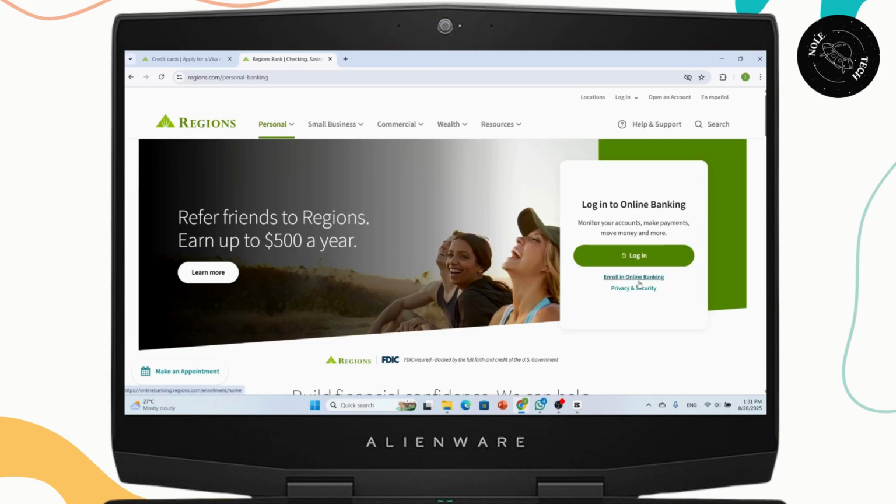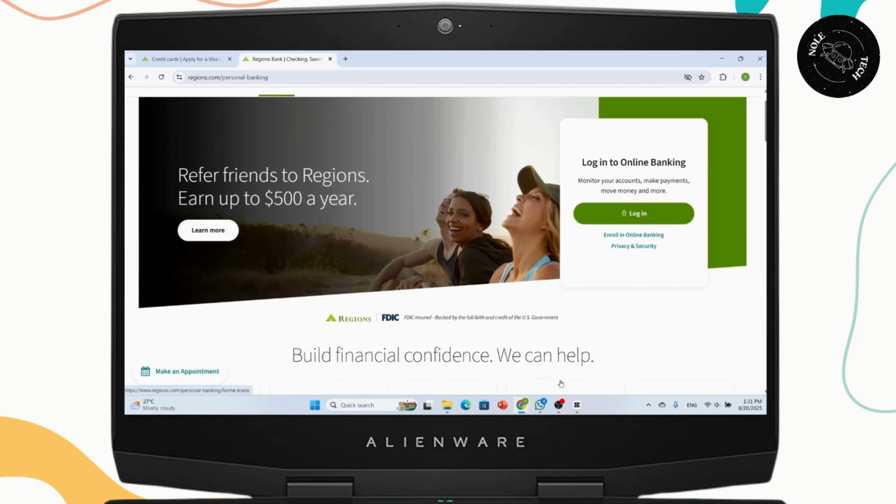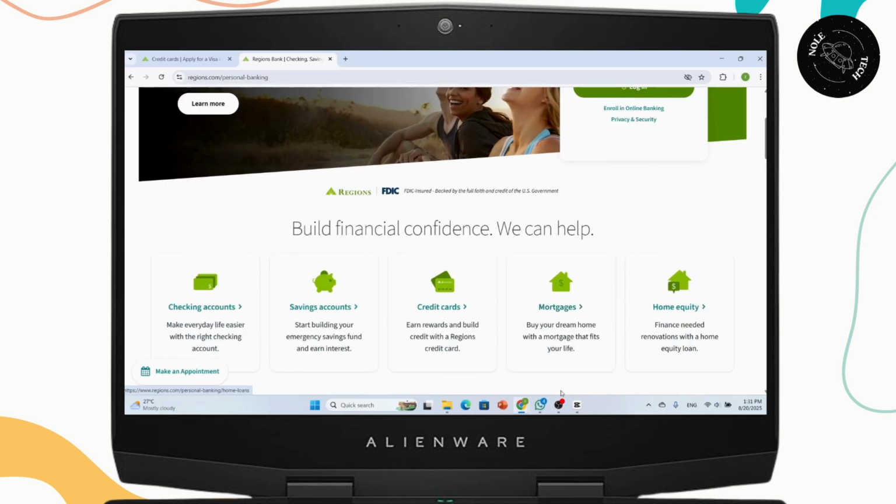Now here, simply log in using your credentials, and once logged in, on your dashboard simply click Bill Pay and select the payee you want to set up for automatic payments. And after that, you simply have to enter the amount to pay and choose recurring payment or auto pay. And from there, you simply have to select the frequency, like weekly, bi-weekly, or monthly, and the payment date.